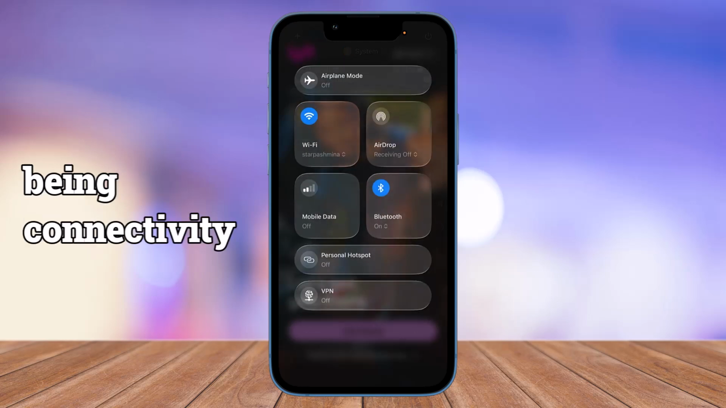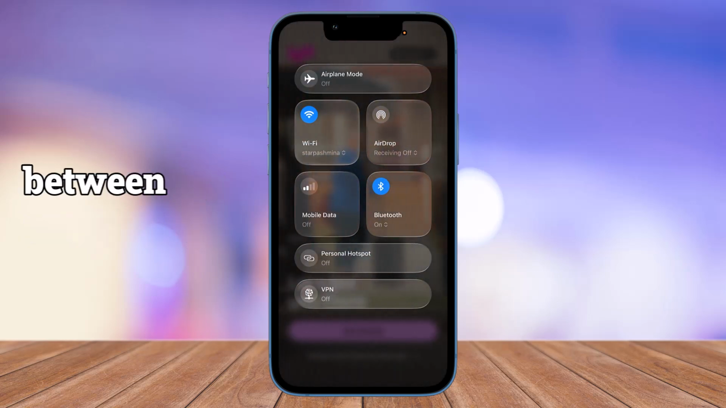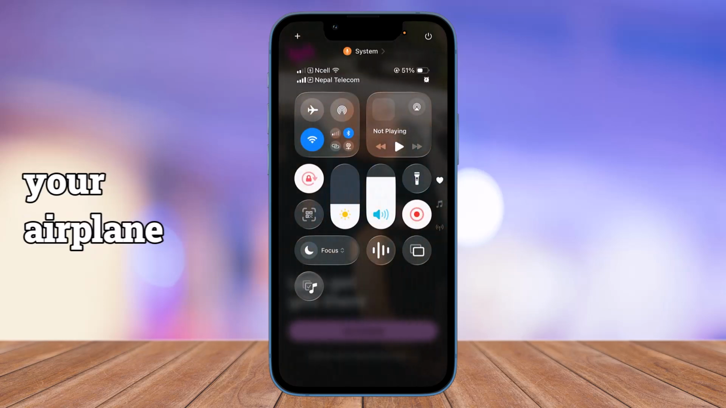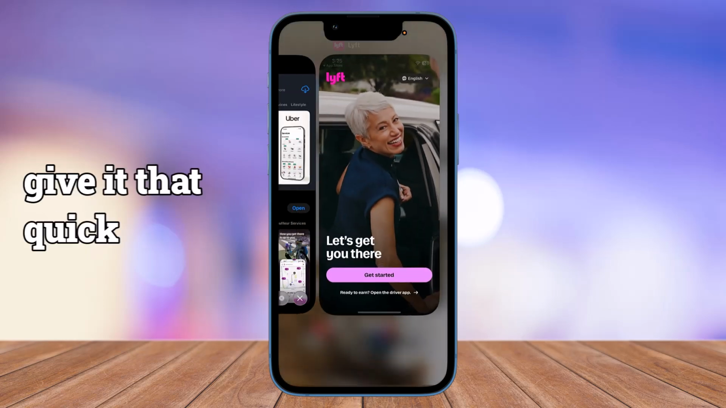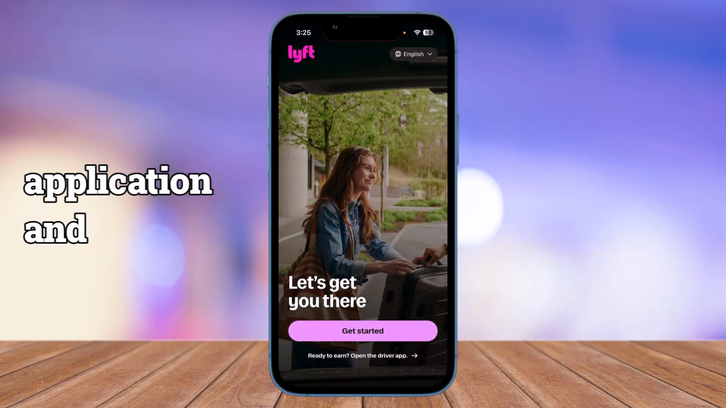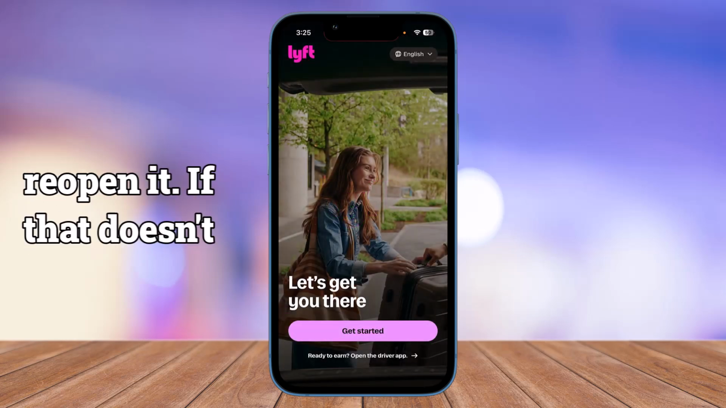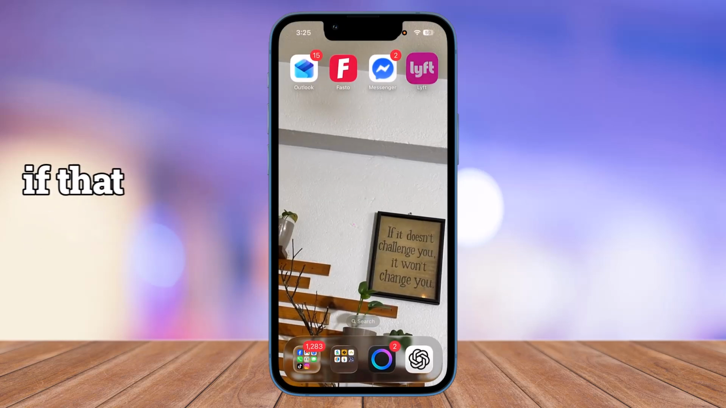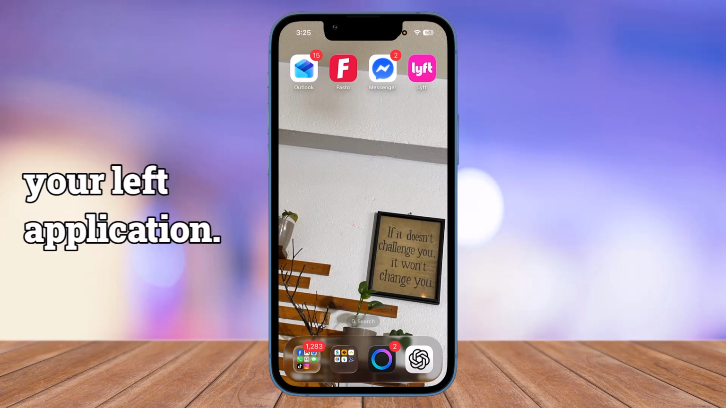The first being connectivity fixes. So try to toggle between your Wi-Fi and your cellular data, as weak connection causes many issues. You can also try to toggle your airplane mode on and off to just give it that quick little refresh. The other thing you want to do is try to force close your application and try to reopen it. If that doesn't work, simply try to restart your phone to fix temporary glitches. And if that also fails, then you want to simply uninstall and reinstall your Lyft application.